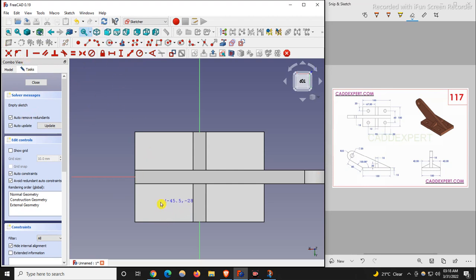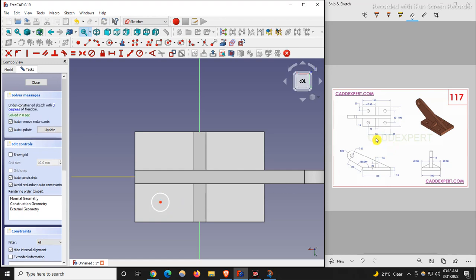Say here I create my first hole. If we see in the drawing, my total part length is 150, and from here it is given as 30 and 90. So 90 plus 30 is 120, so it will be 30 mm from this edge.